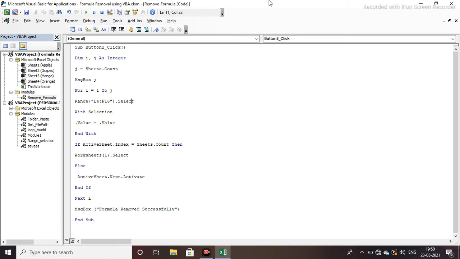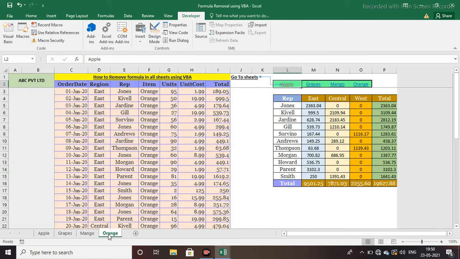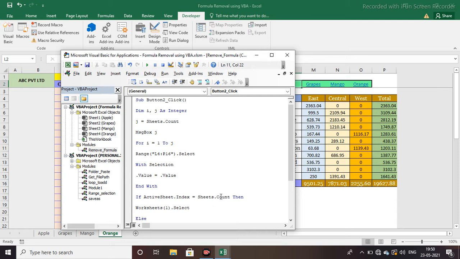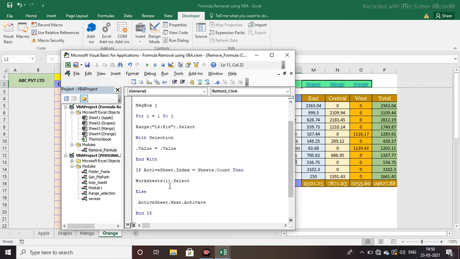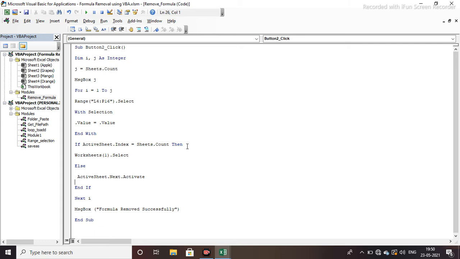After that, we have used a conditional If on the active sheet. The loop will go to our last sheet, the Orange sheet, and it will check the condition: if the ActiveSheet.Index is equal to Sheets.Count, then it will automatically select our first sheet. If the condition does not match, it will activate ActiveSheet.Next, the next sheet, and nothing else. This is the overall coding for this one.